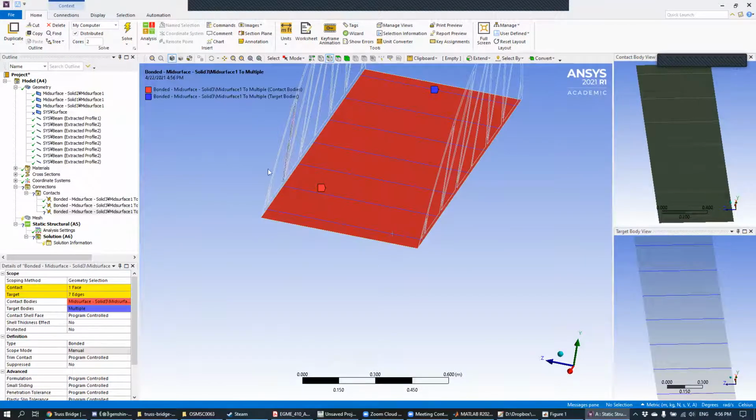And then what you should see here is that right now it's not really happy with this, because you're connecting this surface to each of these 7 edges. And so what Ansys likes to do sometimes is reverse these. What we should have done is made the 7 edges the contact and the road face the target. Okay? And so we just need to swap these.